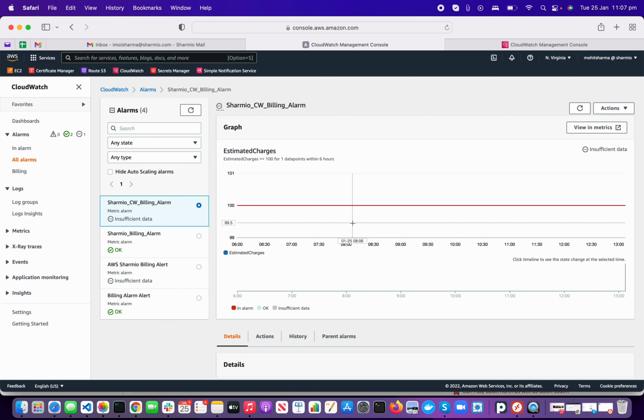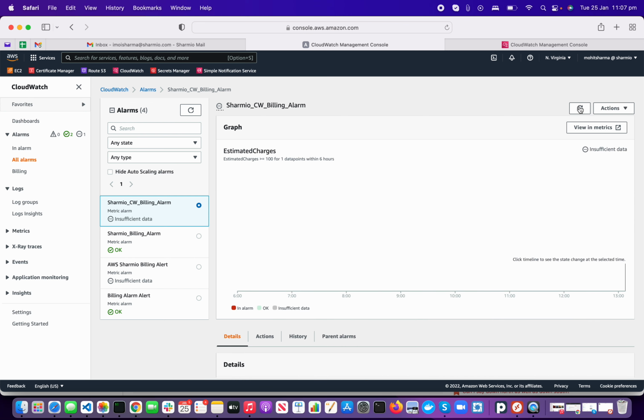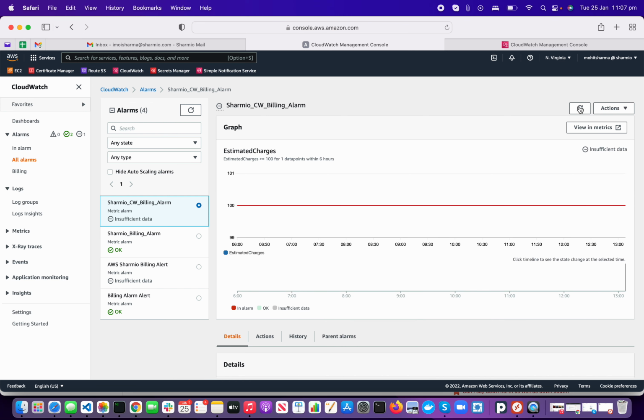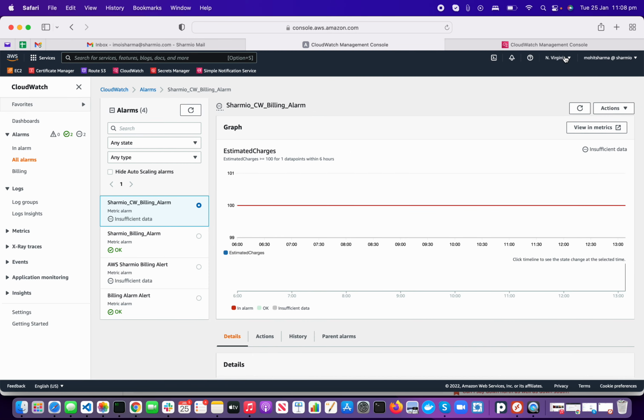Once you get certain data, you will probably see the metric alarm go from insufficient to the okay state. And if the threshold is passed, like I said, $100 Australian dollar, then we will get an alert here about our billing alert saying, hey, your amount is going over the price you have set. So you start looking into the resources you're deploying in the Virginia region.